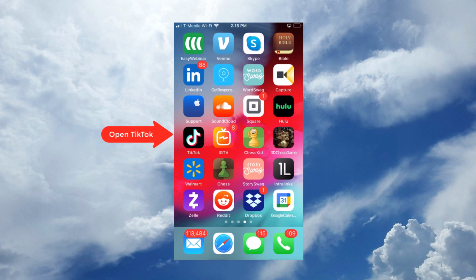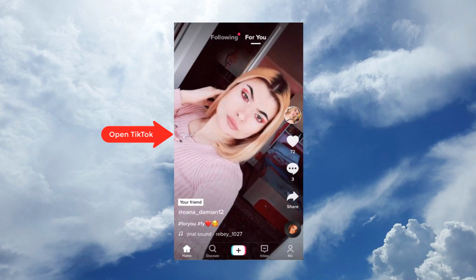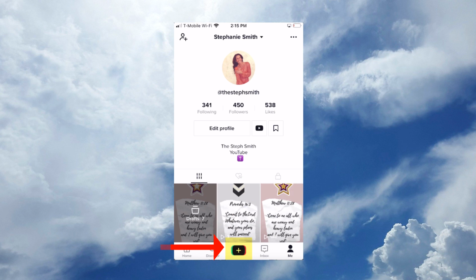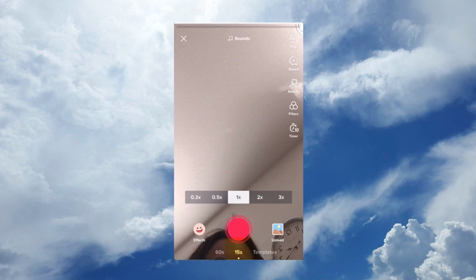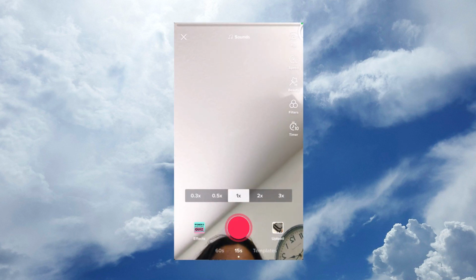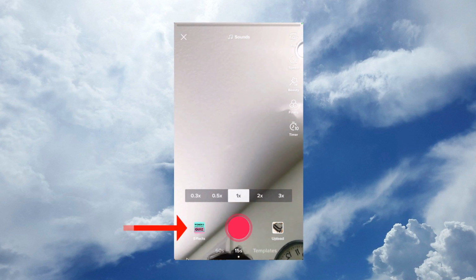All right, so obviously you need to open up your TikTok app and go ahead to your profile and click on the plus button as if you're going to be creating a brand new video. So the next thing you're going to do is choose an effect. This is going to help you upload your video. We're actually going to record that video on TikTok.